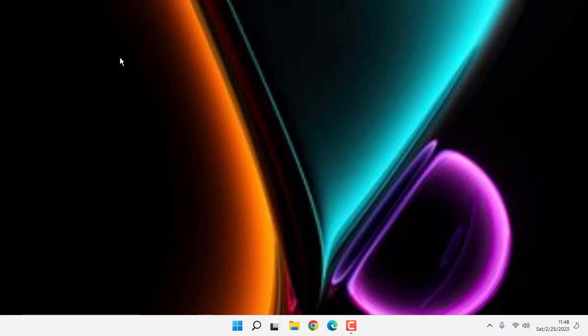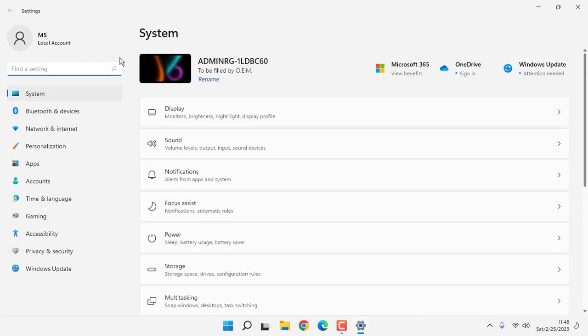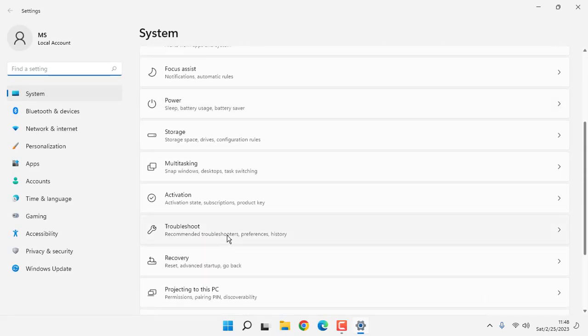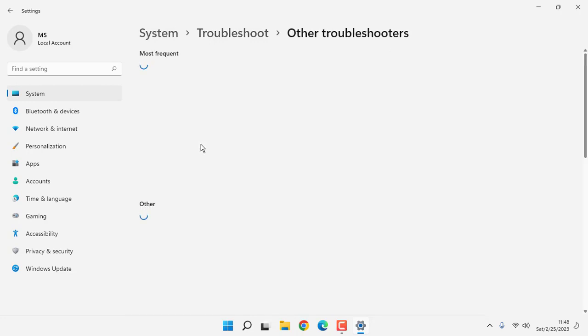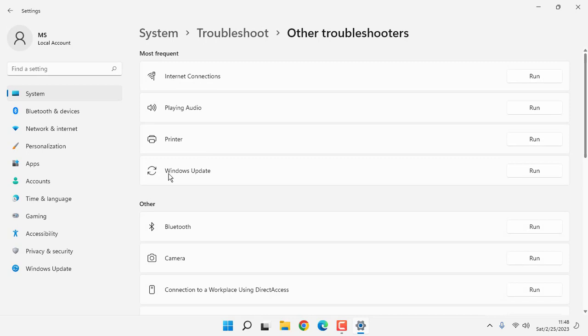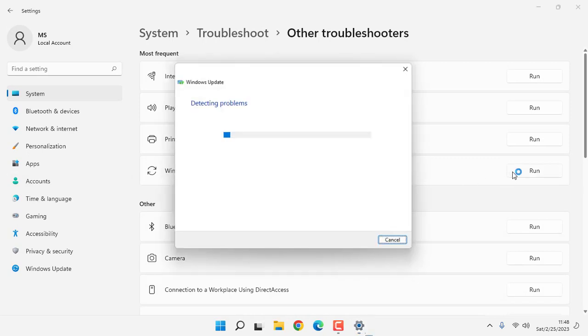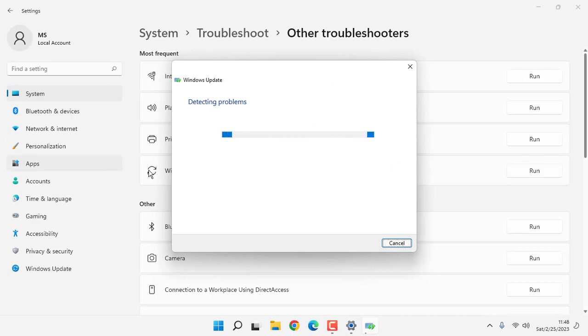Guys, first of all, open your Windows settings, then click on Troubleshoot, then click on Other Troubleshooters. In this, you can see here Windows Update. Click on Run. Wait for completion. After completion, close this window.